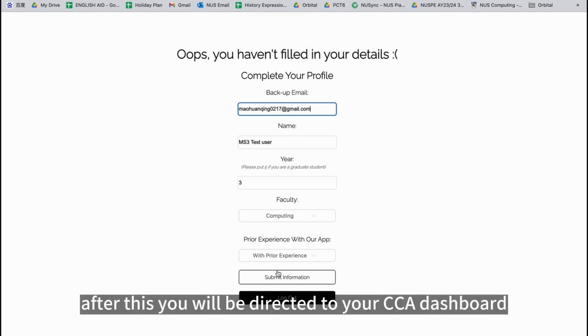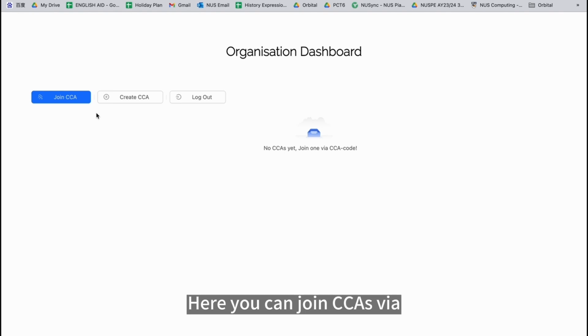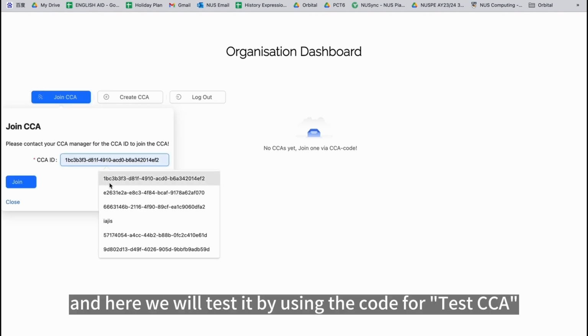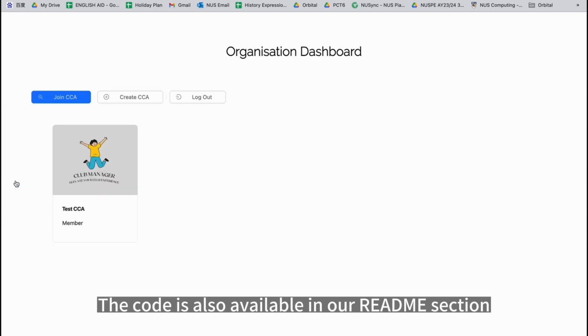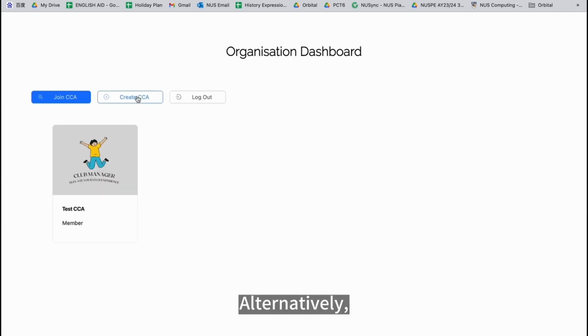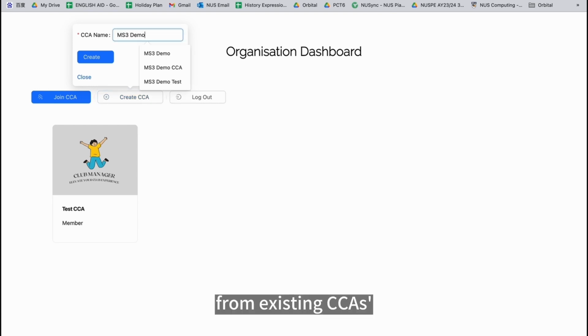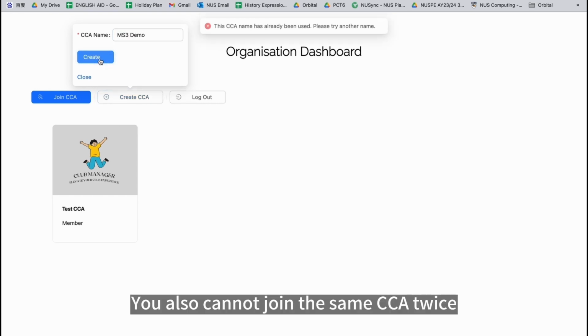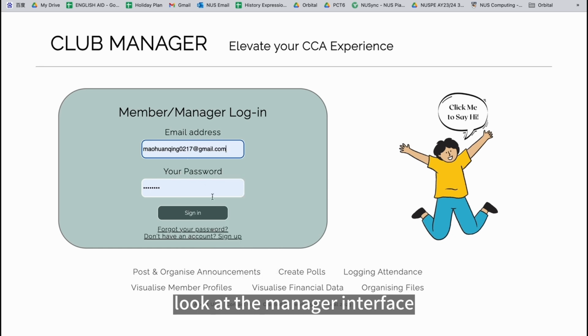After this, you will be directed to your CCA dashboard. Here, you can join CCAs via codes shared by the CCA ESCOs, and here we will test it by using the code for Test CCA. The code is also available in our README section. Alternatively, you can create your own CCA with a name that is distinct from existing CCAs. You also cannot join the same CCA twice. Let's go to Test CCA to have a look at the manager interface.